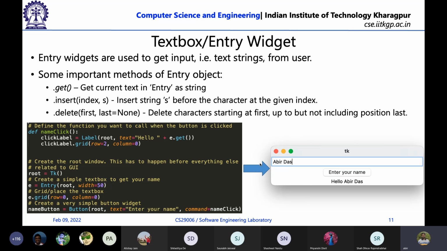Okay, so a text box is called an entry in Python Tkinter. Generally it is called a text box in other GUI languages. Entry widgets are used to get input, that is, text strings from users. Whatever you enter, it will treat as a string. Some important methods: .get gets the current text. If any user enters some text, how do you get to know in your program? You have to execute this .get method. .insert is used to write anything in the text box.